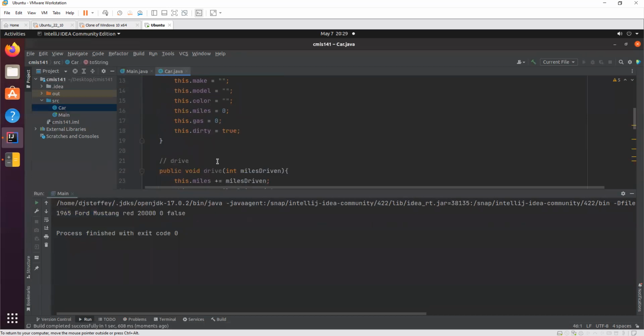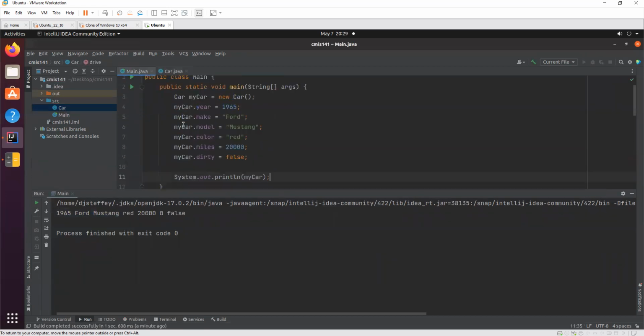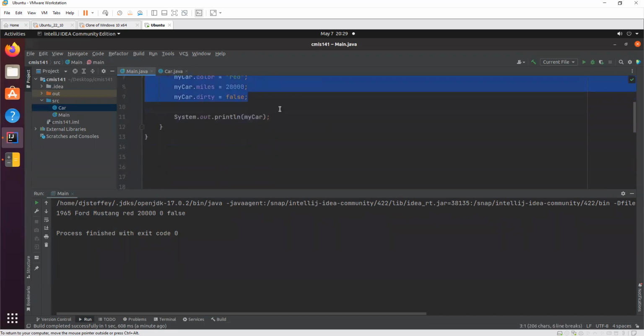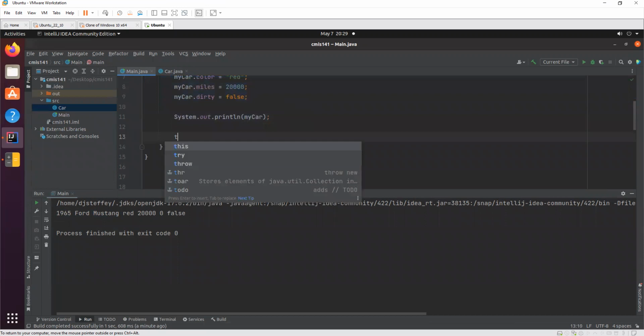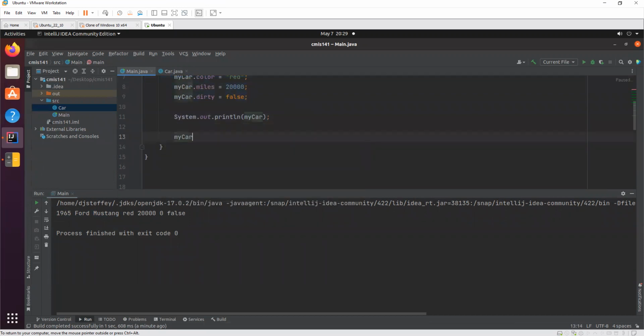Let's do the drive action. Let's drive our car. All right. So we're going to set up the initial values for the car. We'll print it out. Then we're going to drive my car dot drive. We need to tell it how many miles we drove. Let's just say we drove 120 miles. Now let's print out the car again to see how it changes.